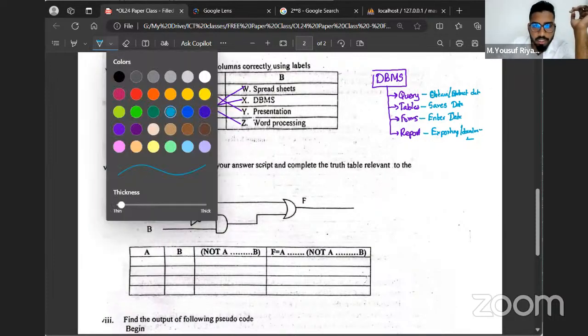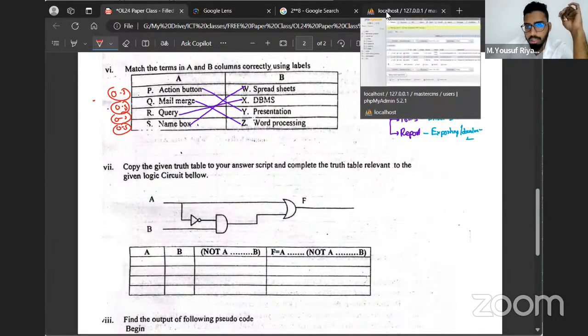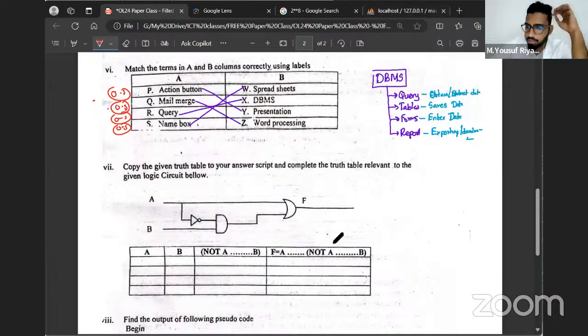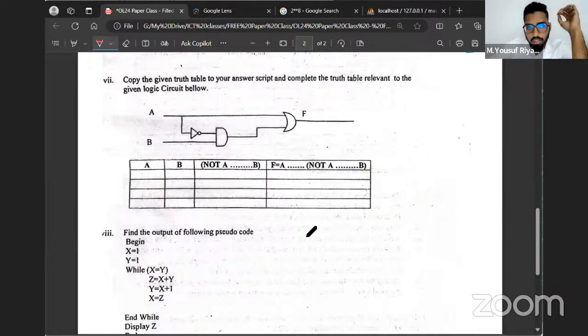Again, give half marks each. So half marks, half marks, half marks, half marks. DBMS stands for Database Management System. So my DBMS is something called PHP. Right, perfect.